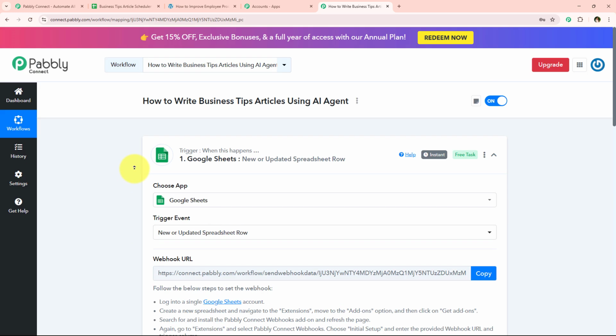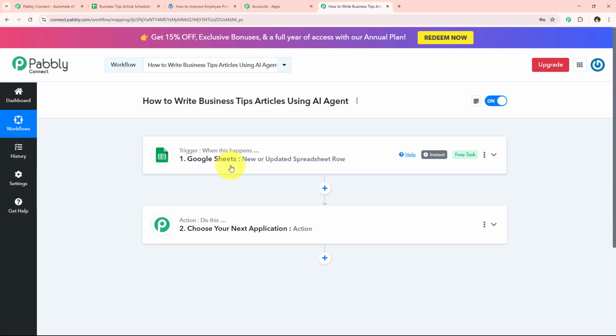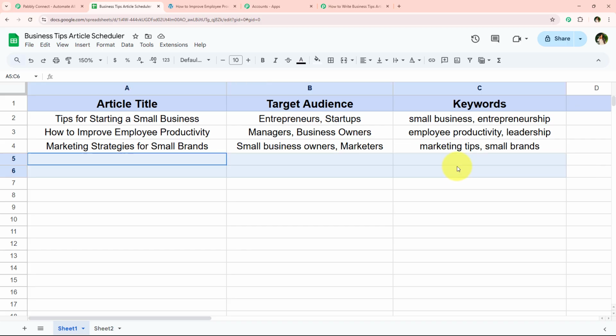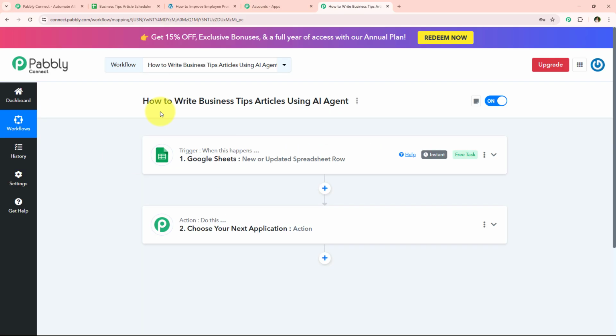So yes, with this we have successfully completed this trigger step, and now as soon as I add the article title, target audience, and keywords right over here, this workflow is going to get triggered automatically, and that too without any manual efforts. Alright, so now we're going to move on further.